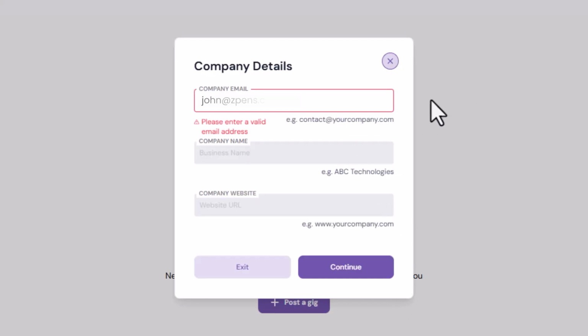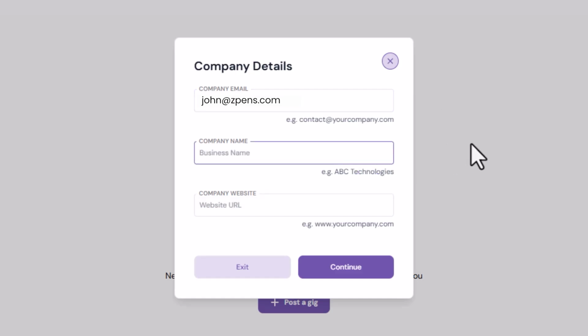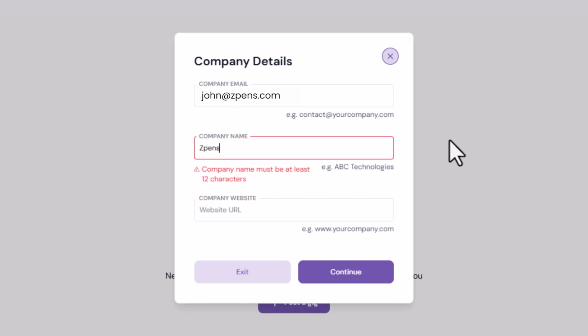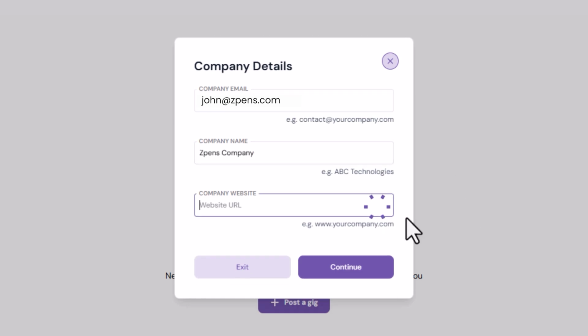Start by entering your company email address. Since your company name and website are not yet registered in the Qiggz system, you'll need to input them manually. Enter your company name and the full website link, including HTTPS. Once all the details are filled, click Continue.